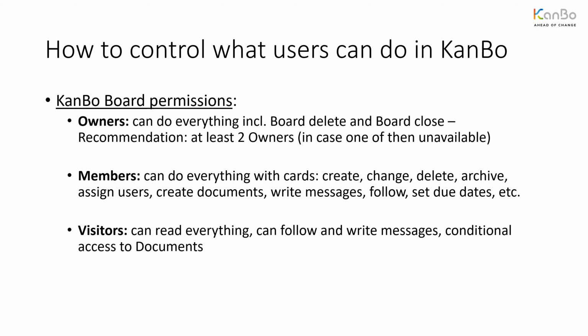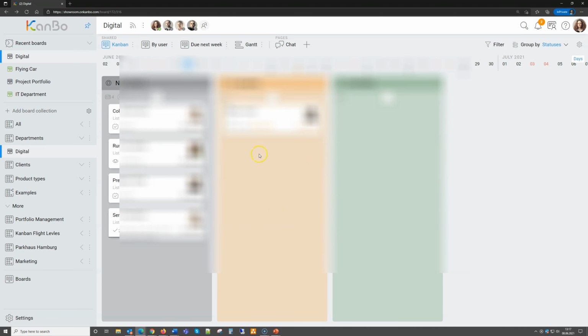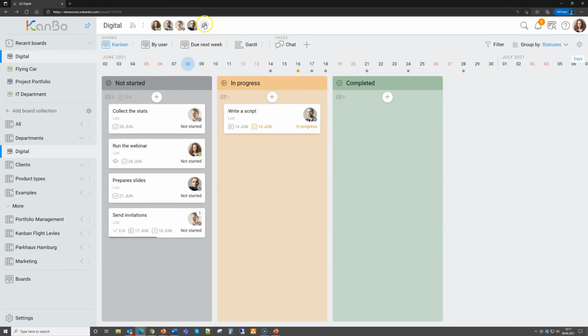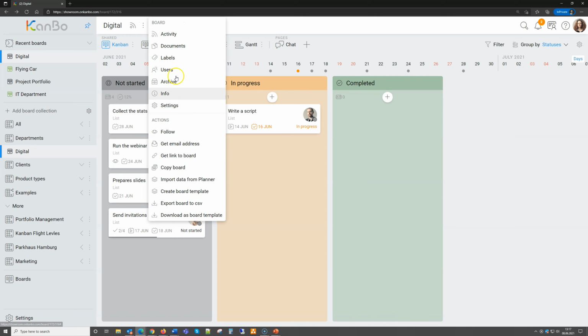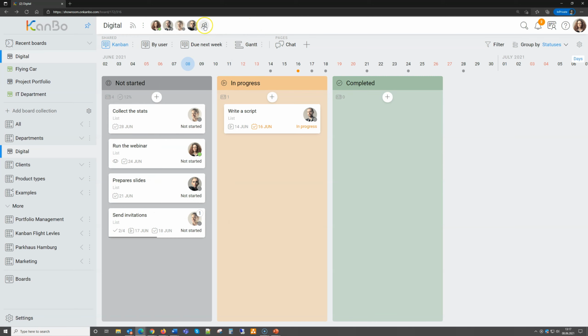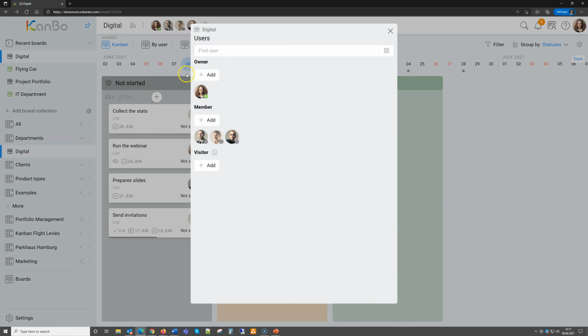So that's basically it. So how does it look like in KanBo? So if you go to the area of users, which you can access by clicking users here or by clicking the last icon, you see those three groups. We have owners. That's the only owner at the moment. Maybe not so good, because if this owner is not available, holiday, maybe left the company, then there will be a problem with this board. So maybe I will also make this user, just by drag and drop, also an owner. So I have a second owner that can basically take over the job once the other one is gone or not available. We have two members and we have no visitors.